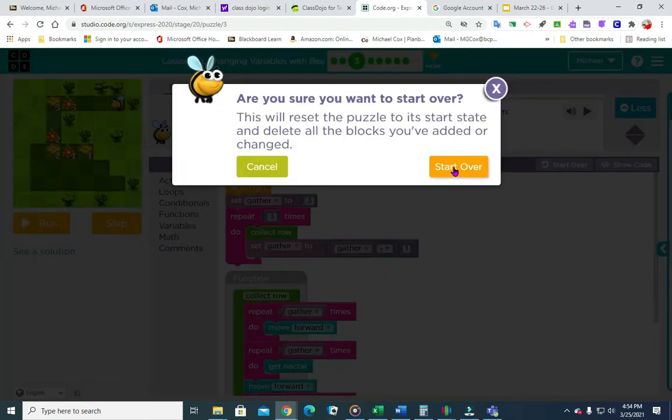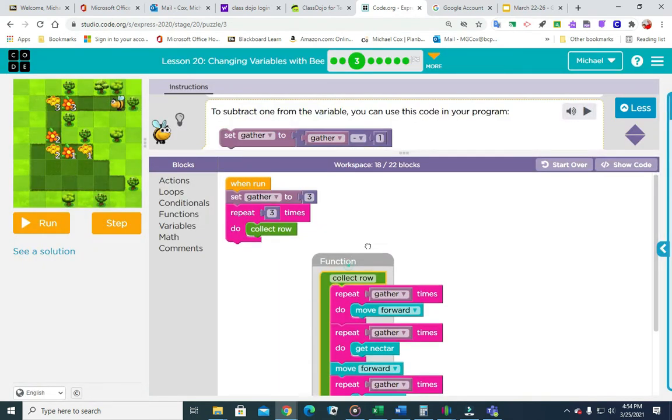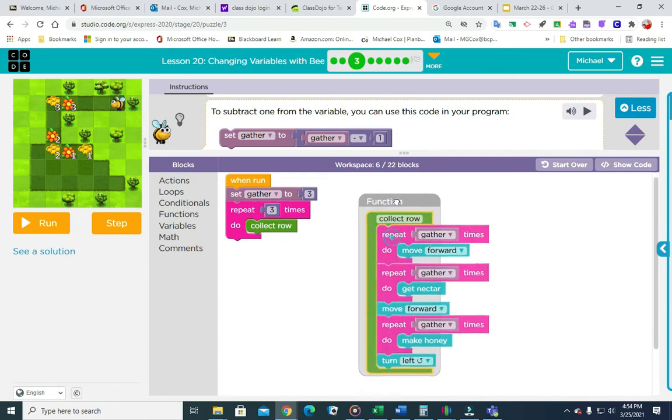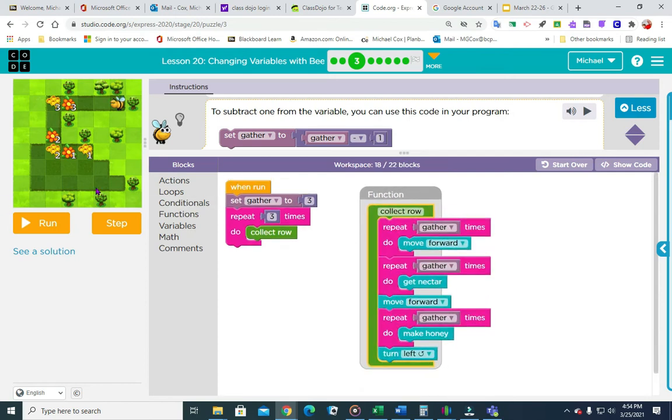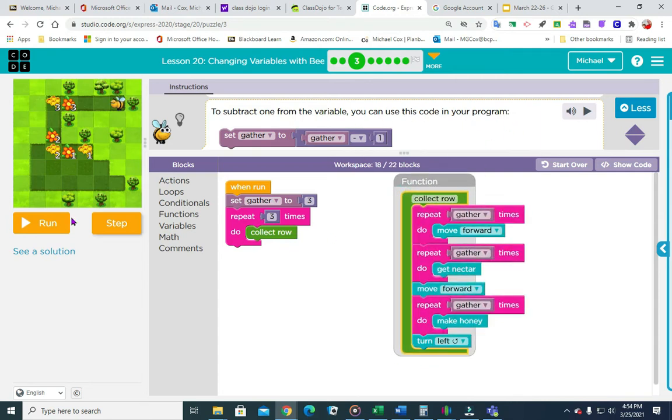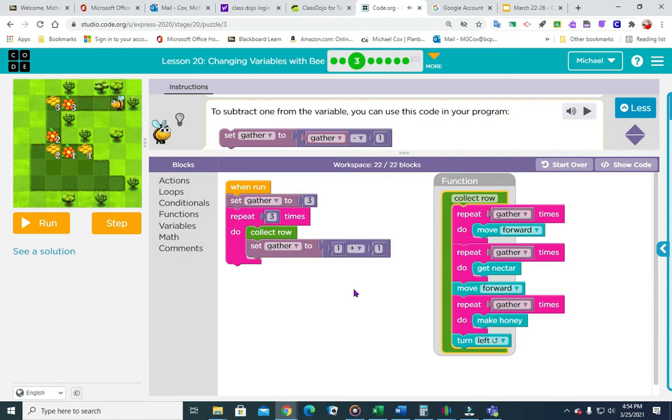I'm going to start over. It says subtract 1 from the variable so that you can use this code in your program. So what we need to do is go into variables, set gather to, and put it underneath the collect row. Then we go into math, and we're going to add that equation block there.